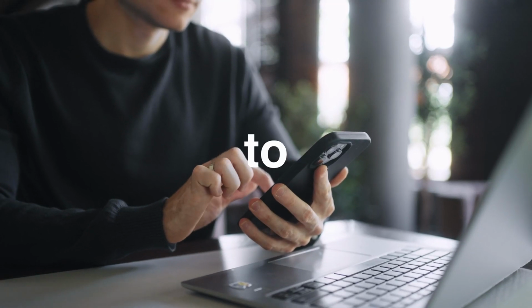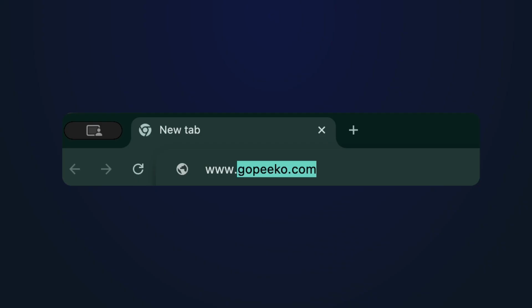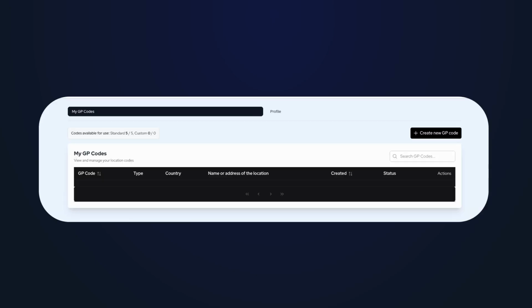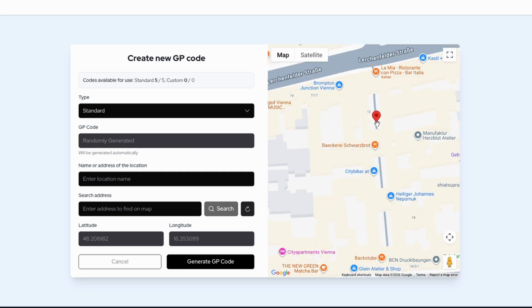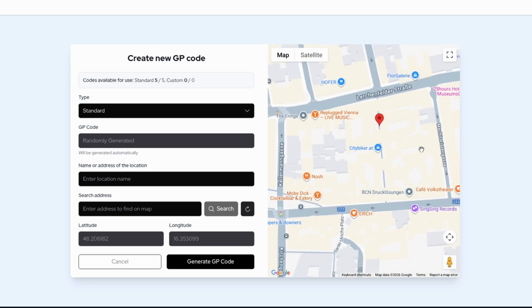Now let's see how to create a GoPeeko code. Start by going to www.gopeeko.com. On the home page, click Create a GP code. Then, drop a pin on the interactive map exactly where your location is.